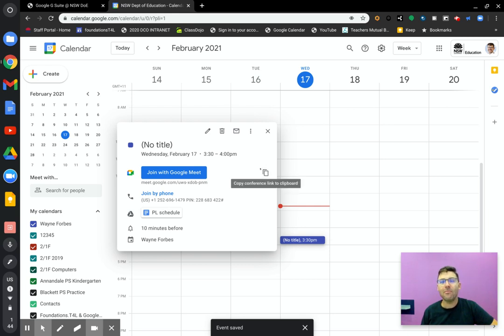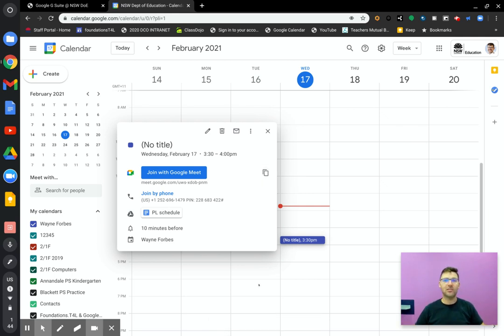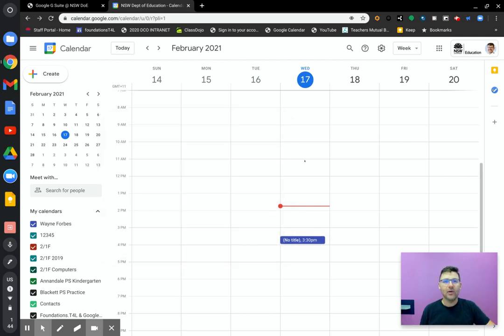And of course, you'll remember from last week, the international sign for copy to clipboard. So I can copy that, successfully copied to my clipboard. And now I can paste that into a classroom. I can post that into a Microsoft team. I can post that into a text message. I could post that into an email. You can, of course, send that link anywhere that you need to.